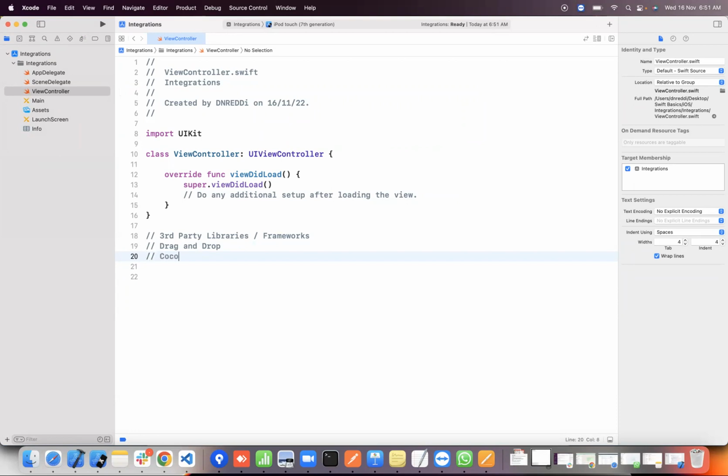Second approach is CocoaPods. CocoaPods is the most popular one. In most of the applications, this is what is used. And the SPM, Swift Package Manager. These are the 4 different approaches which you generally follow. Out of that, CocoaPods is very, very popular and important.